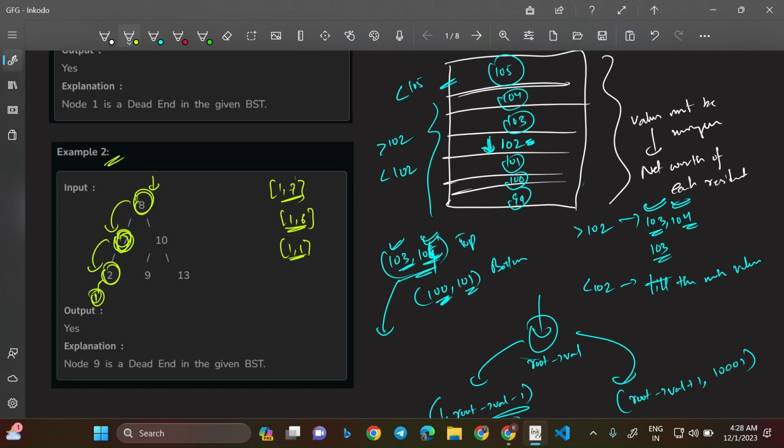Now at 7 you're done with the left, at 2 you're done with the left, and you still have the right. What are the values that you'll be checking for the right? The maximum value. To figure that out, ask 7 what is the maximum value that I can go up to.